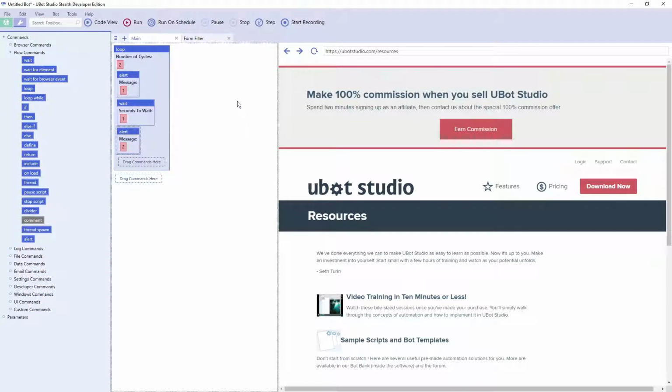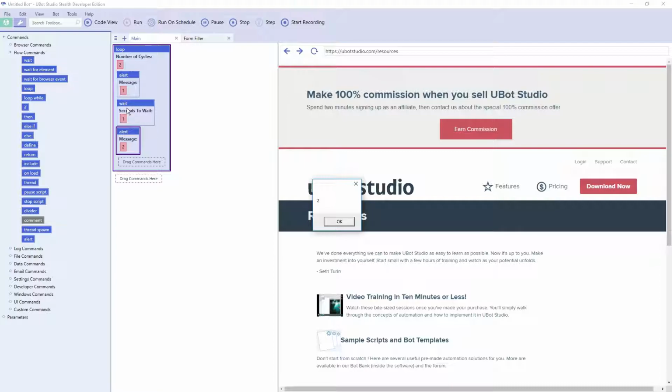So now when I run this program, what's going to happen is first we're going to come into the loop and we're going to come to the top command because the commands are ran in order from top to bottom, one by one. So all we're going to get is this first alert message that says 1, and when I hit OK, we're now waiting. And then after 1 second, we then get the second alert message that says 2.